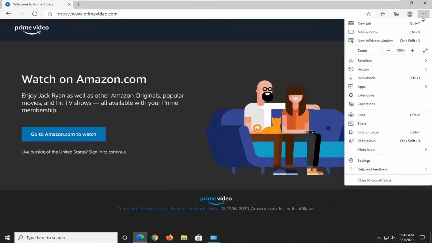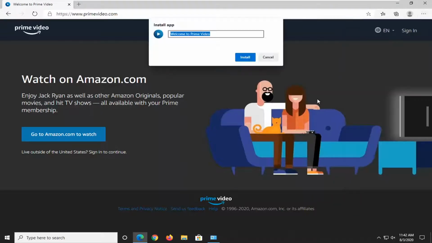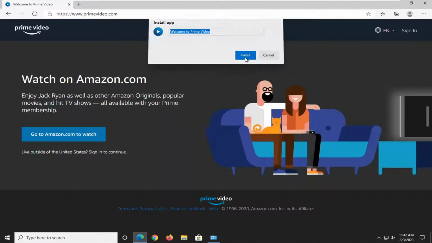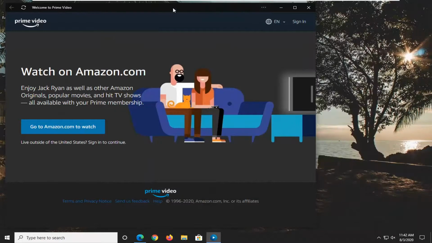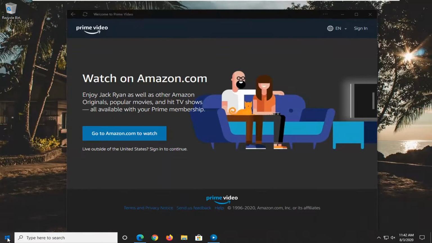Just left click on that and then select Apps. Select Install this site as an app. You can change the name of this app installation if you choose to do so, otherwise select Install, and then just give it a moment here. And then once that is done, you should be able to search for it directly in the start menu.